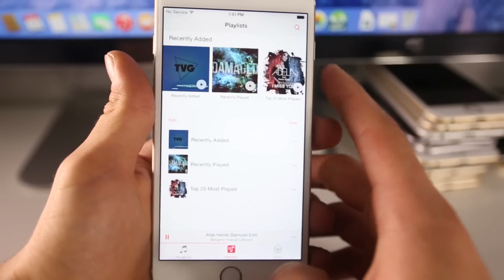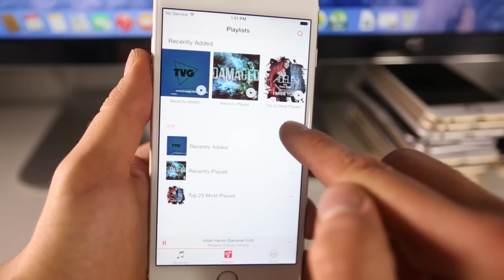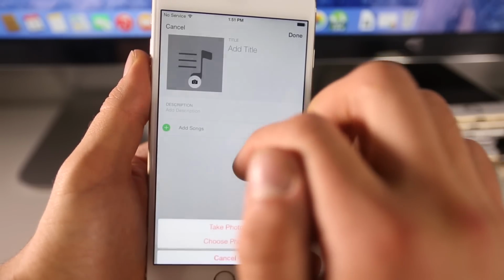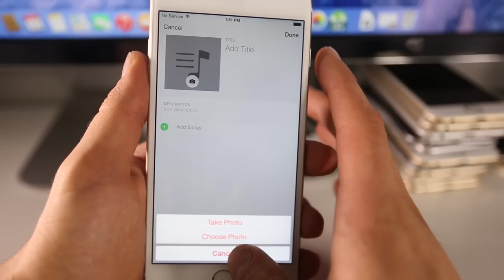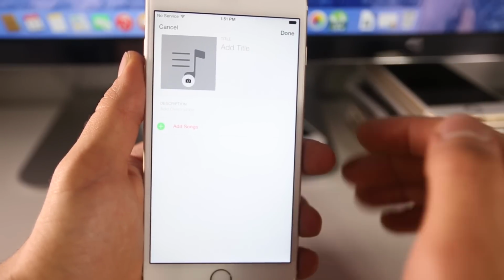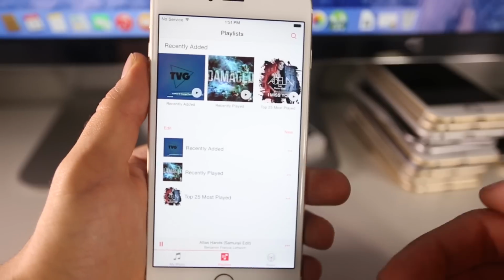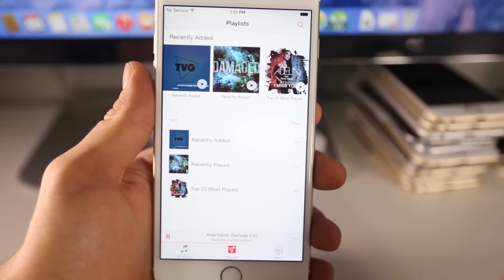Really cool. Now inside of the playlist tab, you can create a new playlist, which by itself is nothing new. However, you can customize it a little bit more. You can add a photo from your personal photos to the playlist. You can add a description, so you can customize it much more than you previously could. I like that Apple's giving us a little bit more freedom there. Certainly a very nice touch.